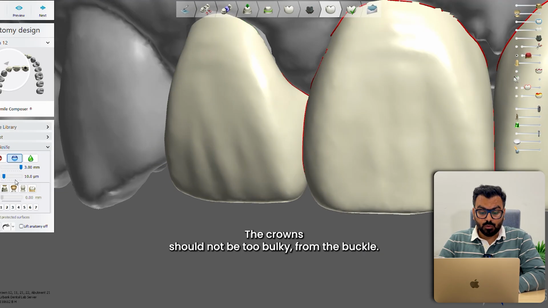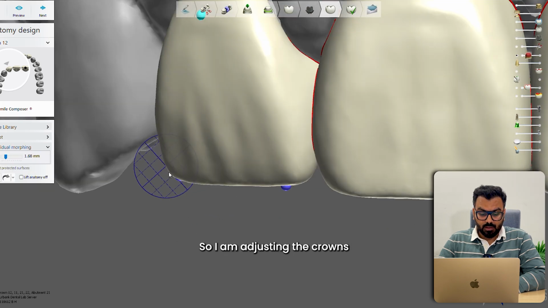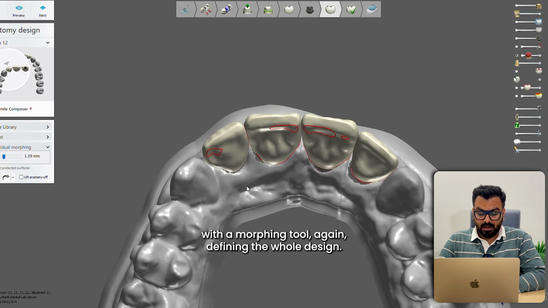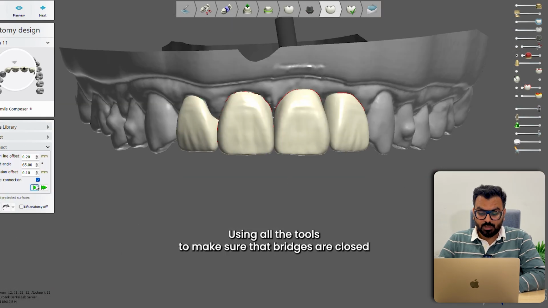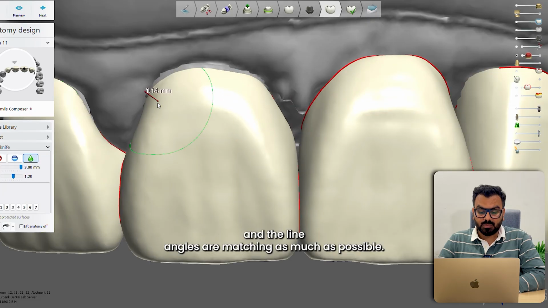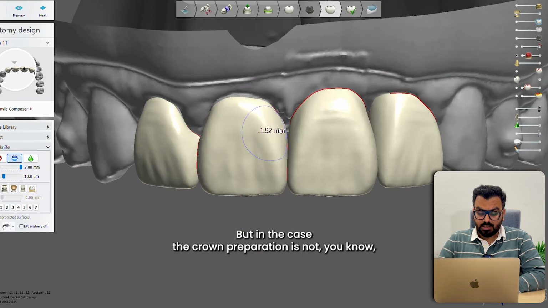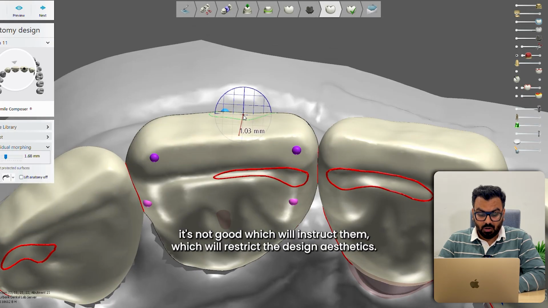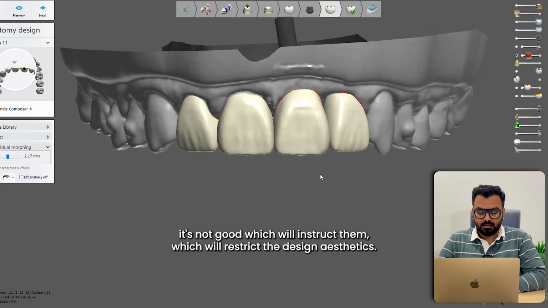The crowns shouldn't be too bulky from the buccal, so I am adjusting the crowns with the morphing tool. Again, refining the whole design using all the tools to make sure the embrasures are closed and the line angles are matching as much as possible. But in this case the crown preparation is not good, which will restrict the design aesthetics.